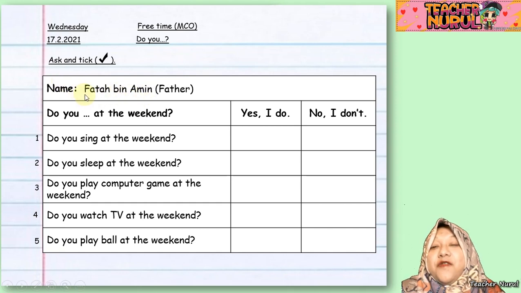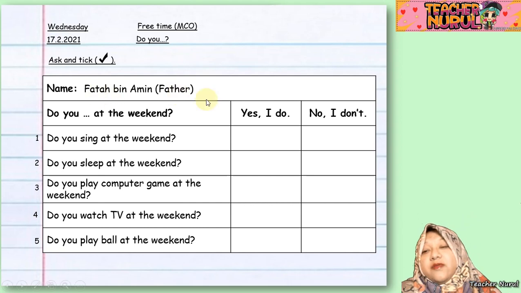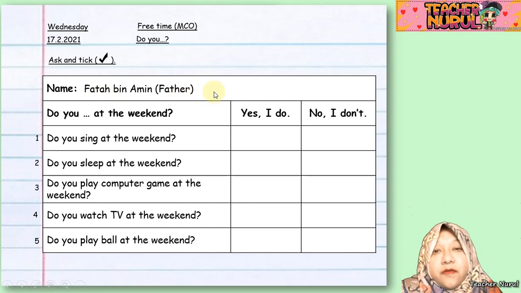So if your father's name is something else, you write down something else. Don't write down Fatah bin Amin here. And then you write down in the bracket father, means your father. Let's say you're going to interview your mother. You want to ask your mother. So you write down Fazura binti Ali in the bracket mother.